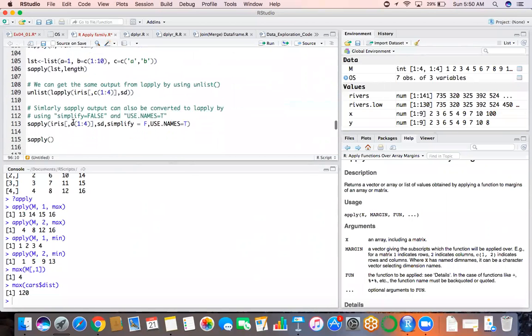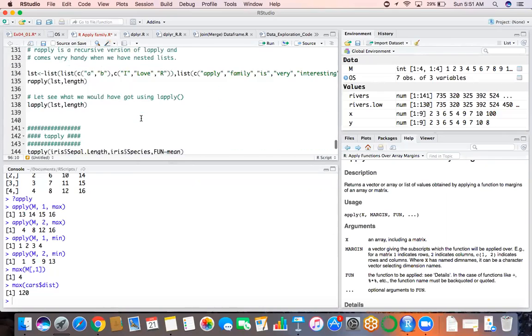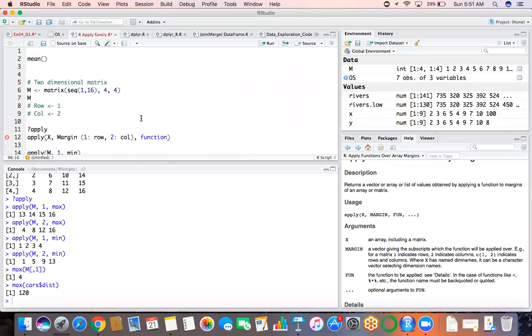Fine. Similarly, mapply is a multivariate version of sapply, majorly used when you have multiple objects. Since we have dealt with one object, mapply will not be applicable there, but just to know, keep the theory with you. Okay, fine, so I guess we are okay with it.